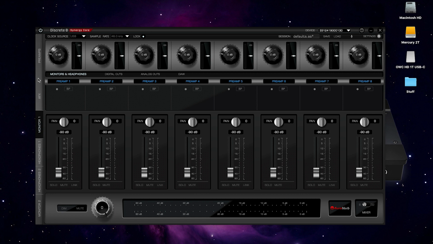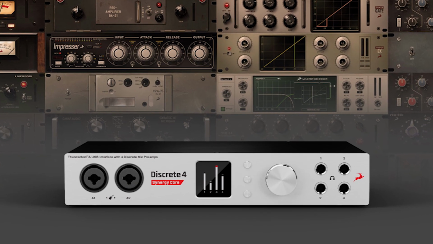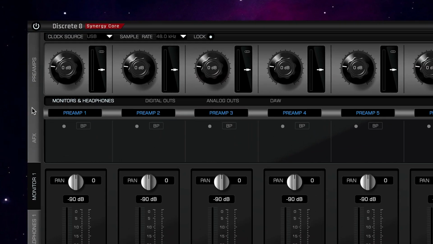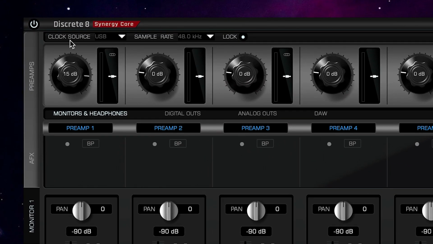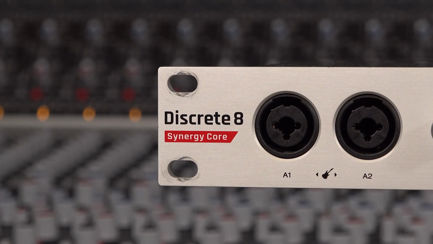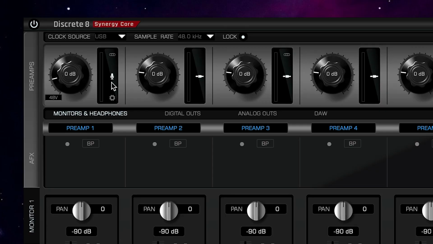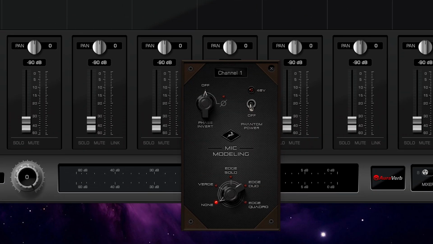The panel for the Discrete 4 is almost identical, other than the fact that the Discrete 4 only has 4 mic preamps. The preamps are controlled from this section along the top of the GUI. We have the main gain part. We can switch between line level input, instrument DI on the first 2 channels, which are accessed from the front panel, and the mic pres. If we hit the mic pre cog, then we get access to the mic pre controls, including phantom power, phase invert, and modelled mic selection.